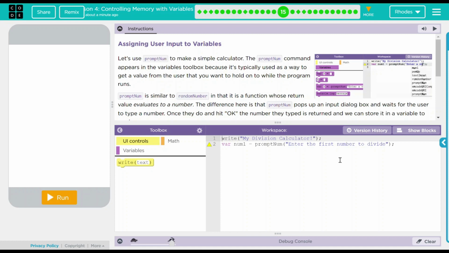Prompt num is similar to random number in that it is a function whose return value evaluates to a number. The difference here is that prompt num pops up an input box and waits for the user to type a number, where random number generates itself. So what they're really saying there is, kind of like random number, prompt number is asking for a number input, but it's not specifically one yet.